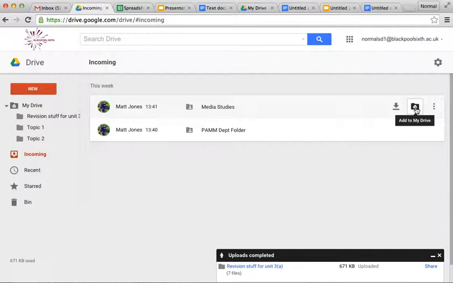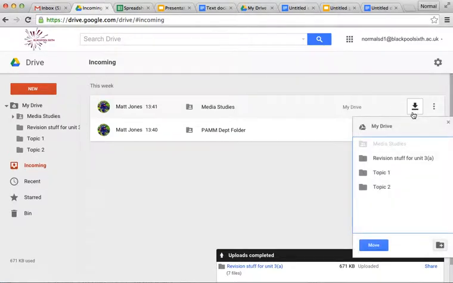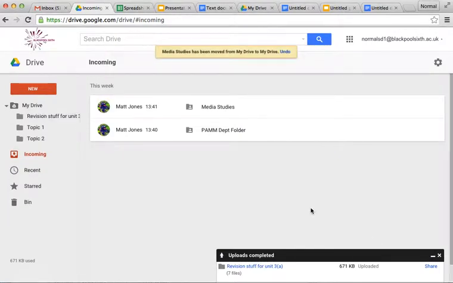I'm assuming that I'm going to be creating documents within this folder, adding to it on a daily basis, so I'm actually going to add that to my drive, and I'm going to just add it. You see I've got the choice to move it anywhere. I can put it into topic 1, topic 2, or I can just add it at the basic level. I can even make a new folder to create it. I'm just going to pop it in the top level of my drive there.